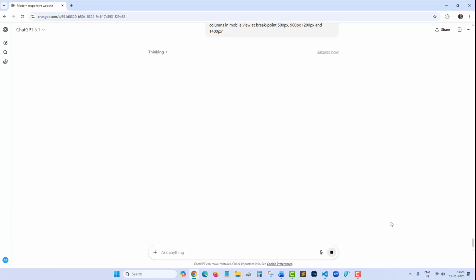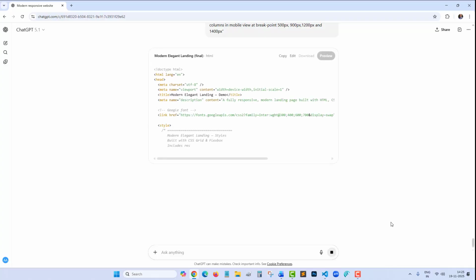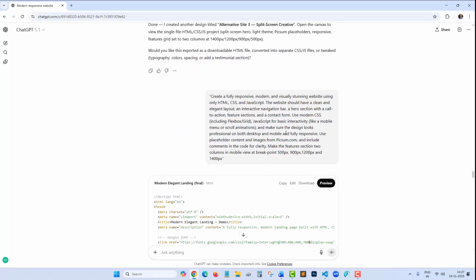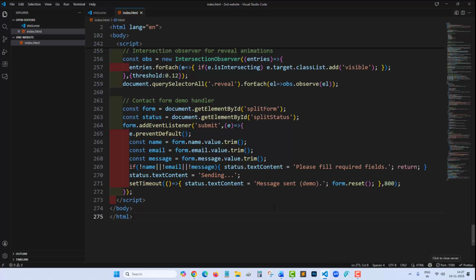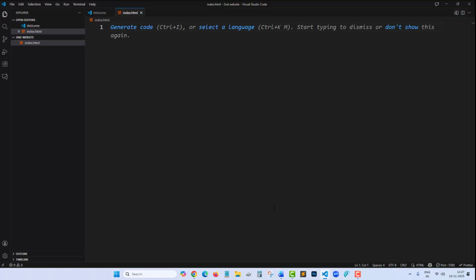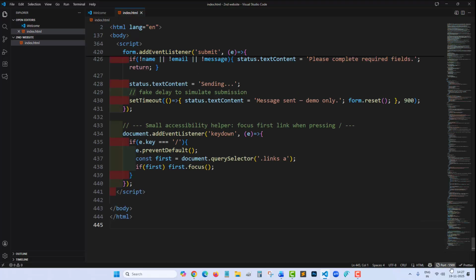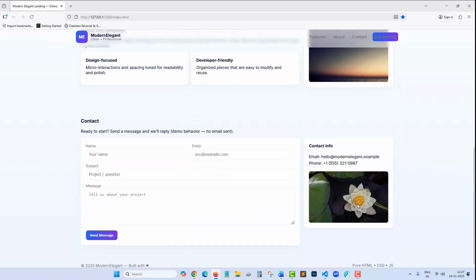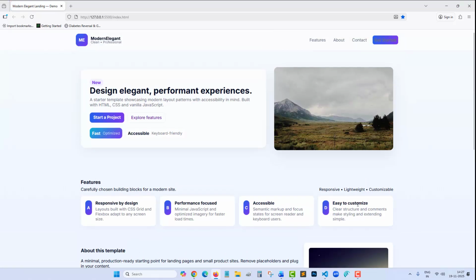Again, I'll pause the video till I get the code for the new prompt. Okay, again it has given me the code. So let me copy it, go back to my text editor, remove the earlier code, then paste the new one and check it in the browser.